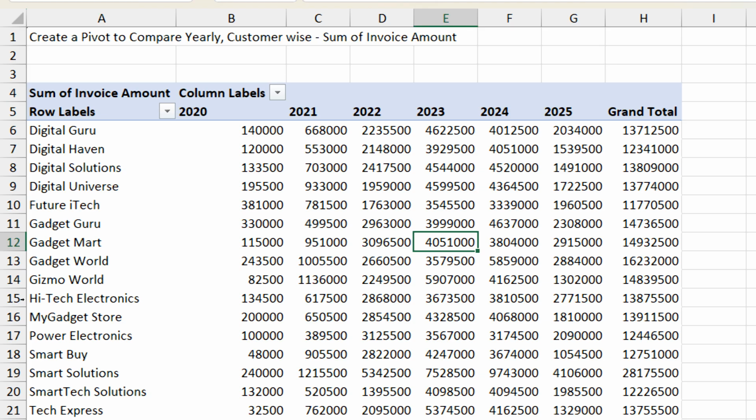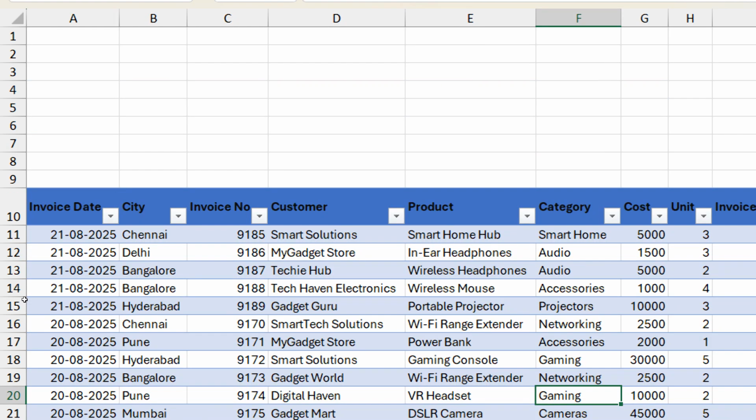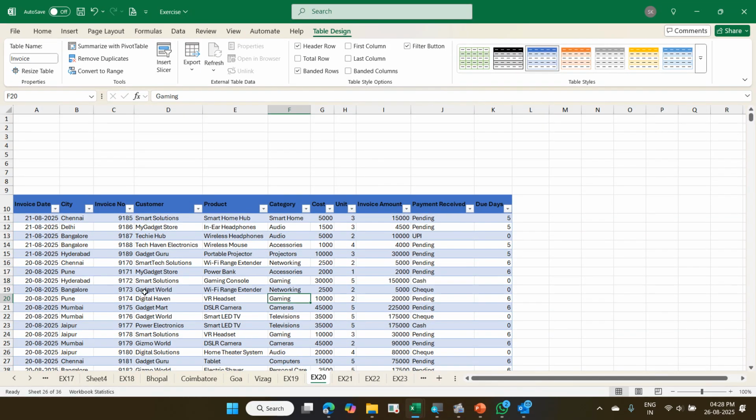We're getting different answers. Okay. Place the cursor on the table. Insert, Pivot. Straight away you can click on the top. New sheet. Okay.